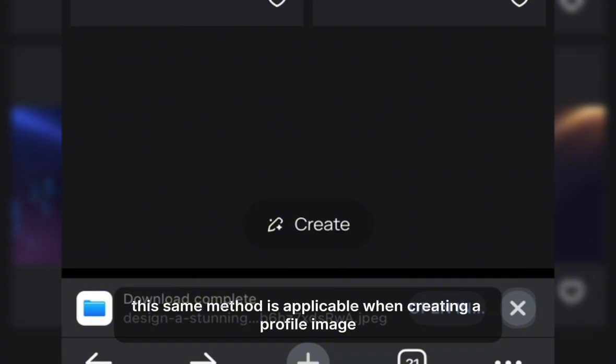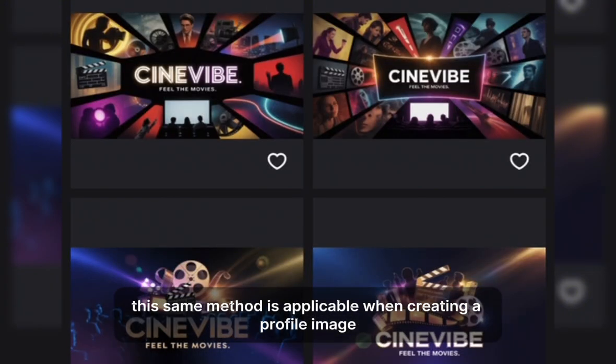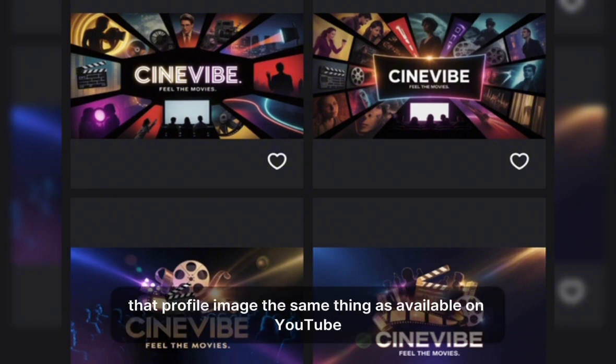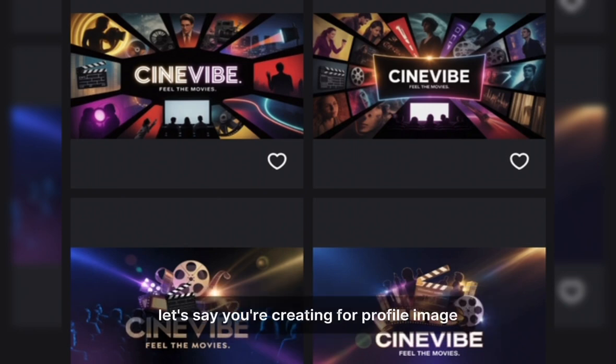This same method is applicable when creating the profile image, like a profile image on Facebook, Instagram, all the social media, or TikTok, other video social media. That profile image is the same thing as available on YouTube. Let's say you're creating a profile image, just give ChatGPT the instruction to write a prompt for a profile image. You paste it here and it's going to be created for you. This is the first website in creating this.